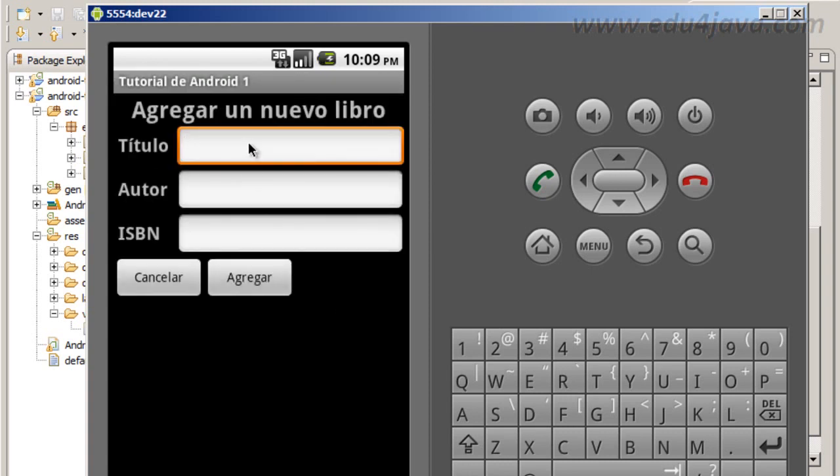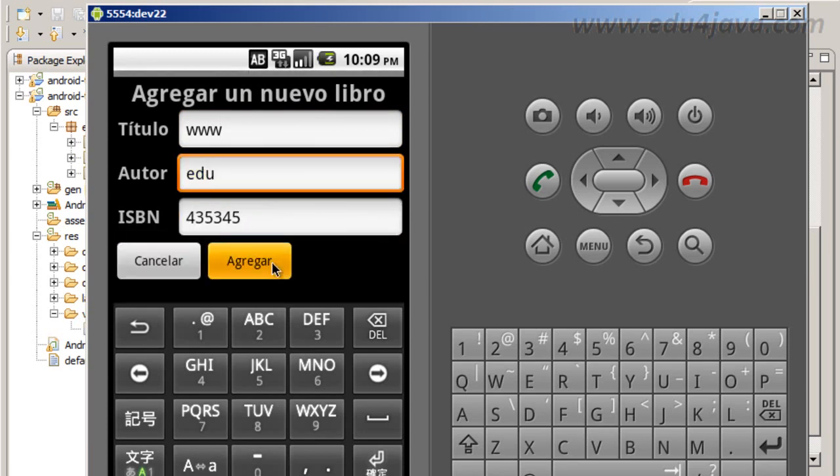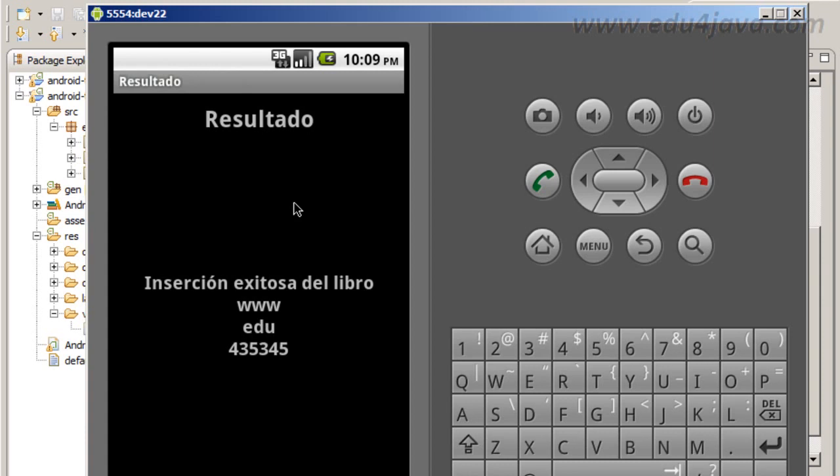Here we have the application. The title is World Wide Web. The author is, as always, Edu. And the ISBN is any number. I send it, and here we finish with the message.